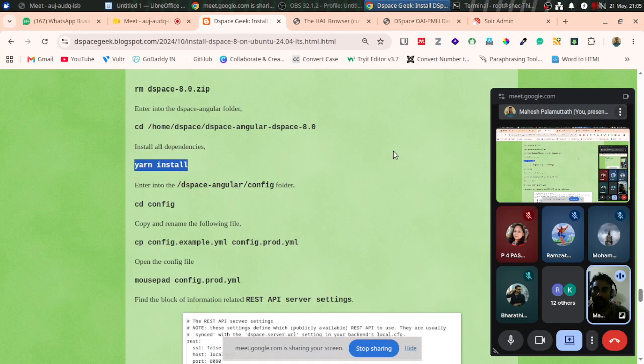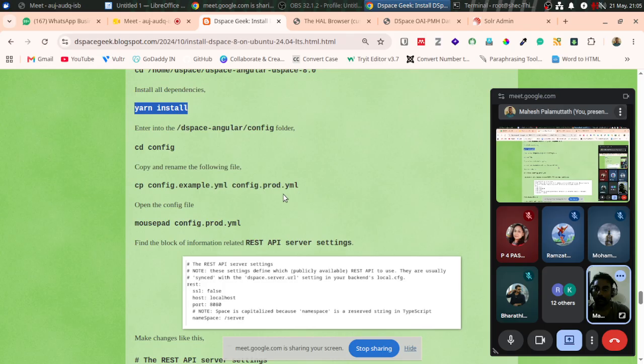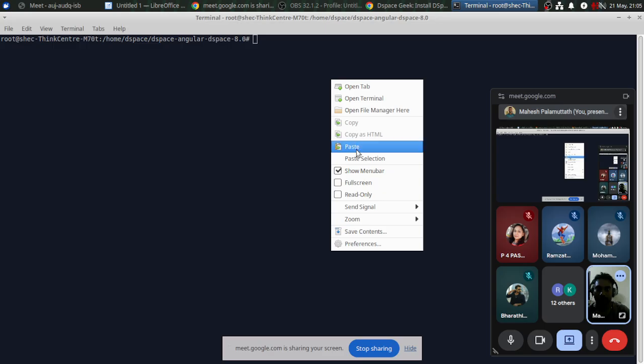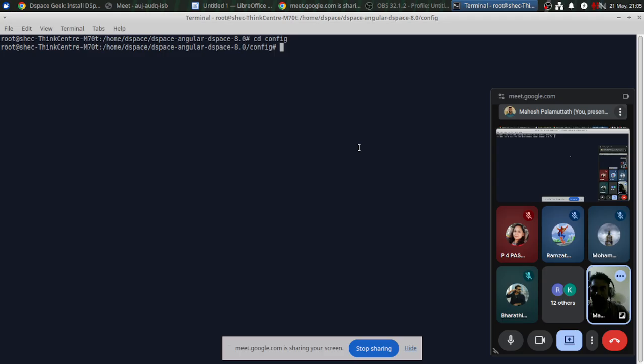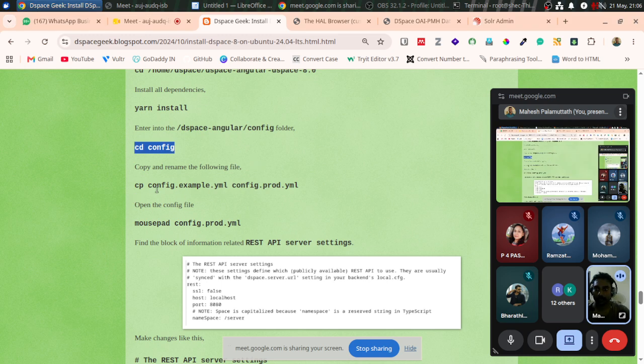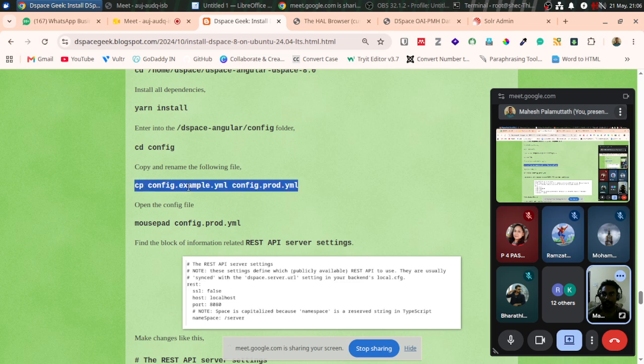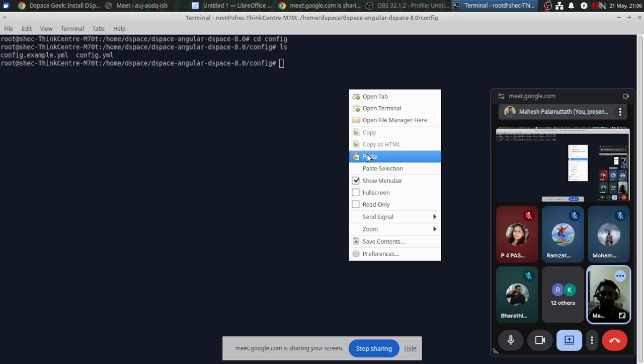So yarn has successfully completed. Now we need to enter into the config folder under the DSpace Angular folder. This will enter into the config folder where you will see two files. Make a copy of the config.example.yml file into config.cloud.yml. You simply run this command, that will work.